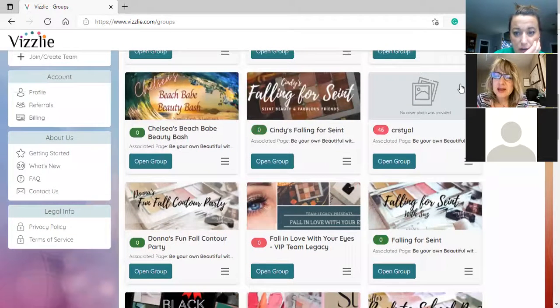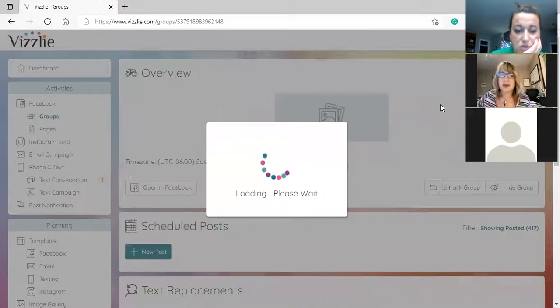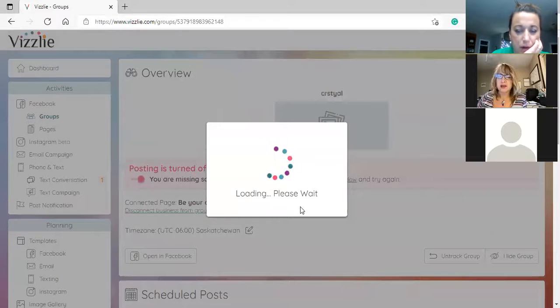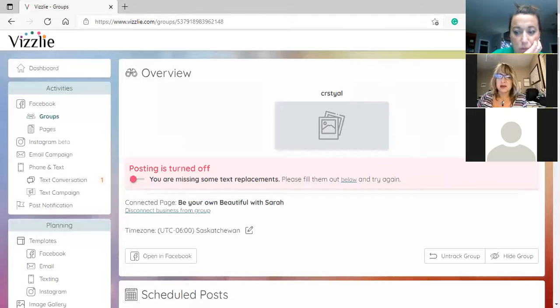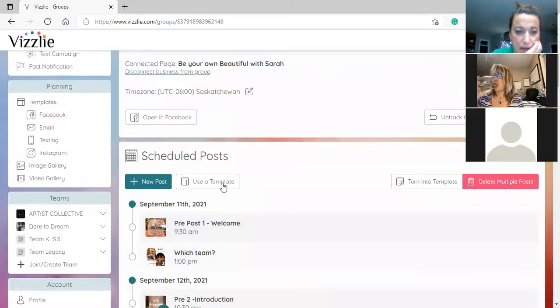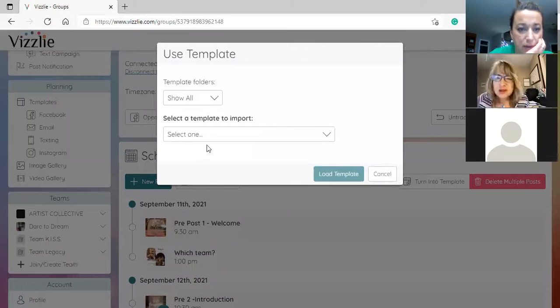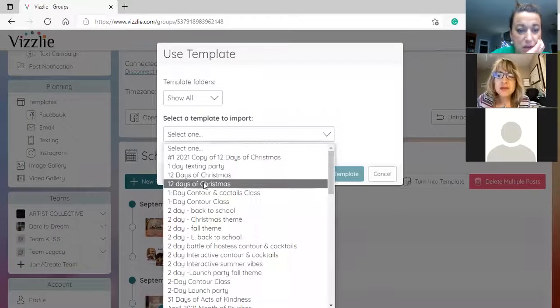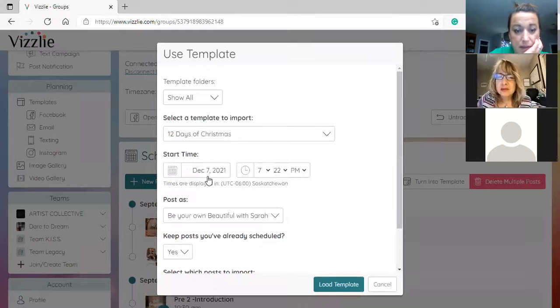Crystal, this is not yours. This is one that we played with earlier, so I'm not jumping into your group here. So if I wanted to put a template into here, I have a template already in here. I'm going to use another template. I'm going to pick, let's say, 12 Days of Christmas. It's going to come up.